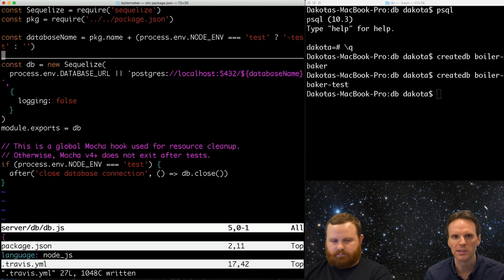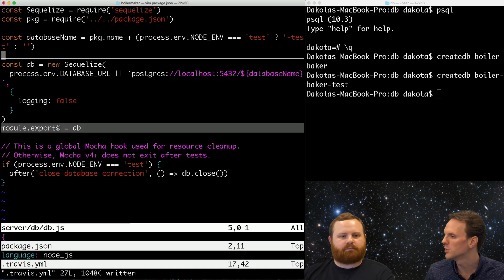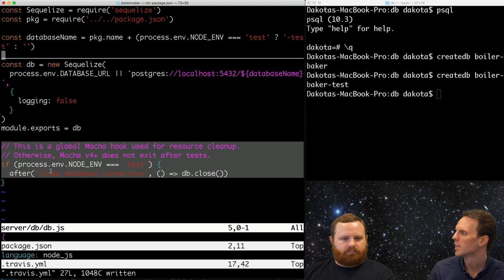I think that's most of what I wanted to show there. We turn logging false. We export this database connection so we can use it when defining models and listening and connecting and all that kind of stuff. And now we have one more interesting thing here, which is a bit of resource cleanup.